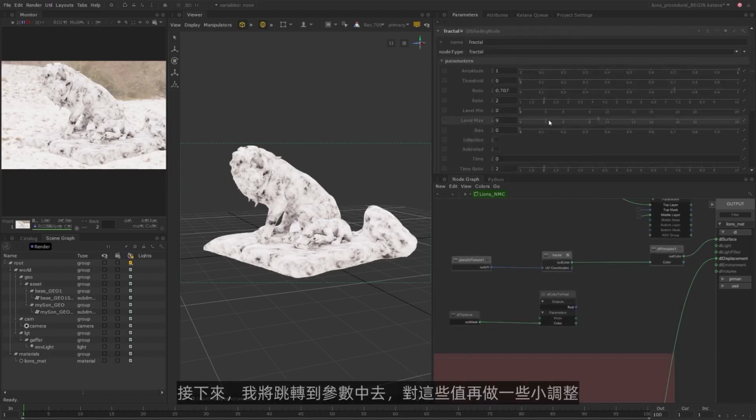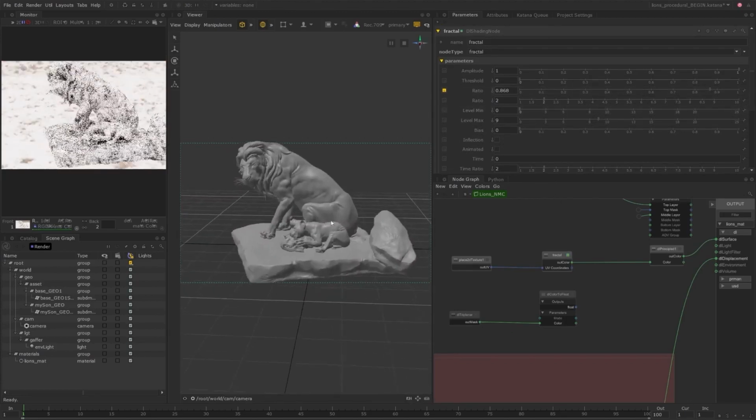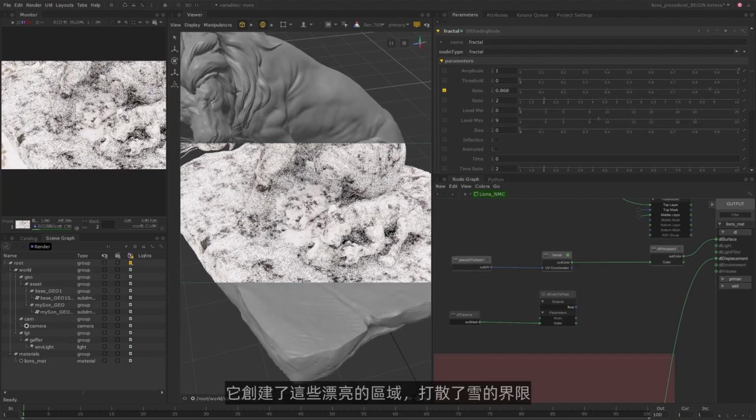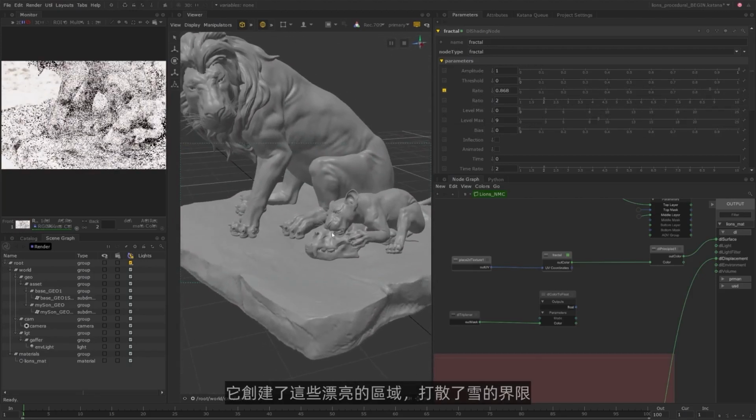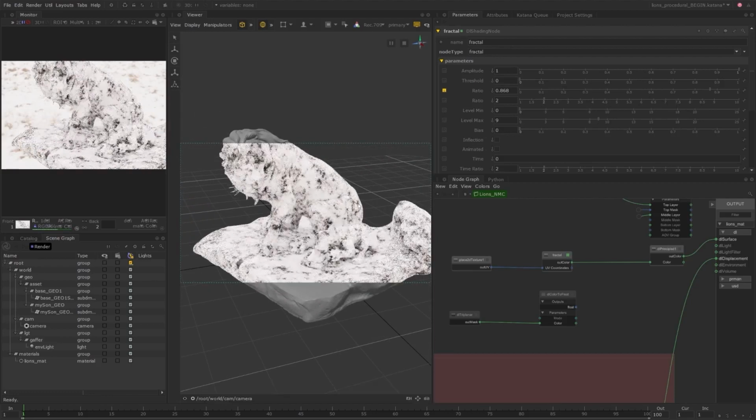And then I'll jump into the parameters and have a little play around with these values. So I'll increase the ratio to bring out the effect, make it a bit more visible. And now we can really see what this fractal pattern is doing. It's creating these nice areas that are going to break up the snow. And I can already see that this is going to work quite well for the purpose that we need it.